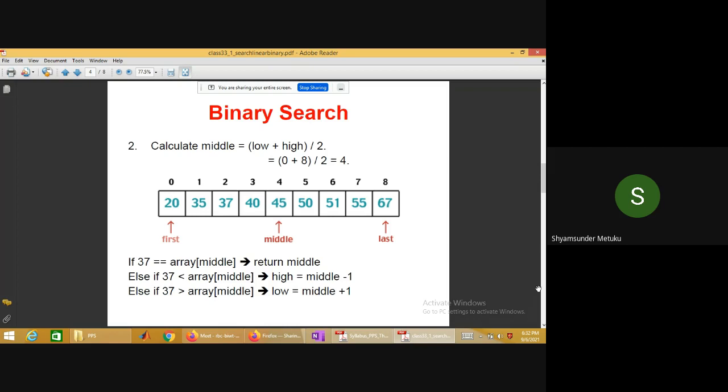Is 37 less than array of middle right, or 37 greater than array of middle right? 37 is less than array of middle. In that case, you need to modify only the variable called high. So high is going to be modified with middle minus 1.